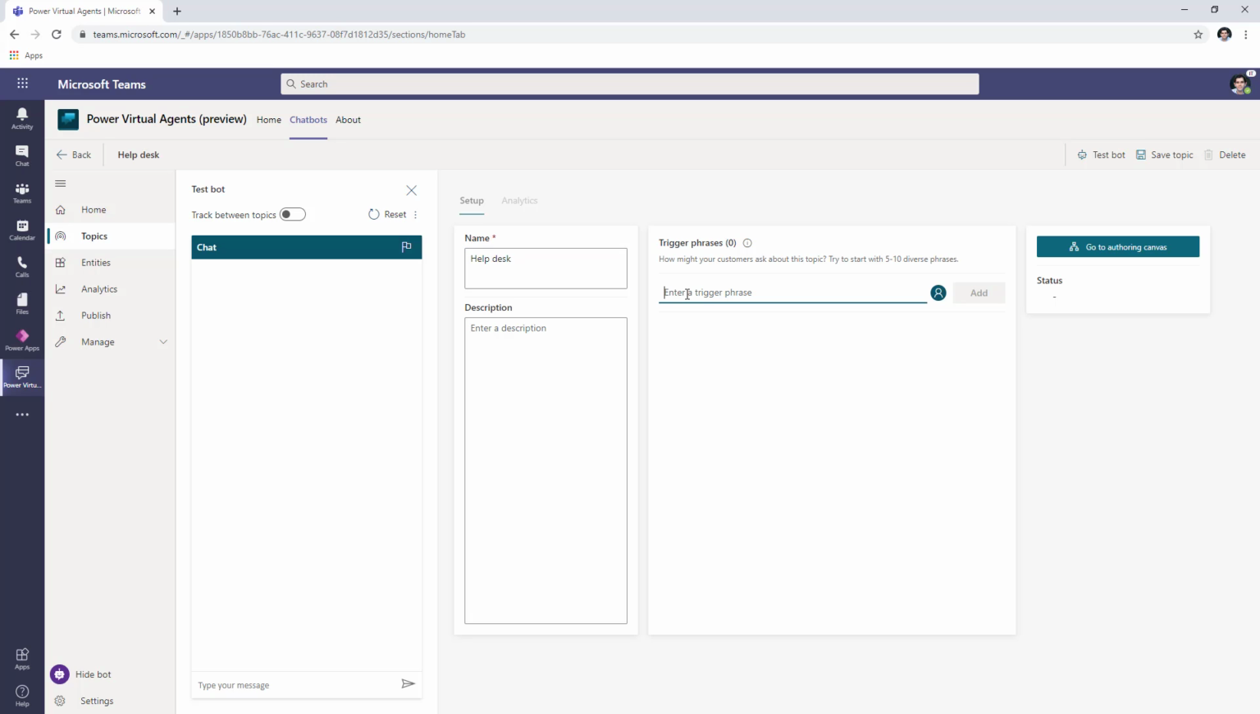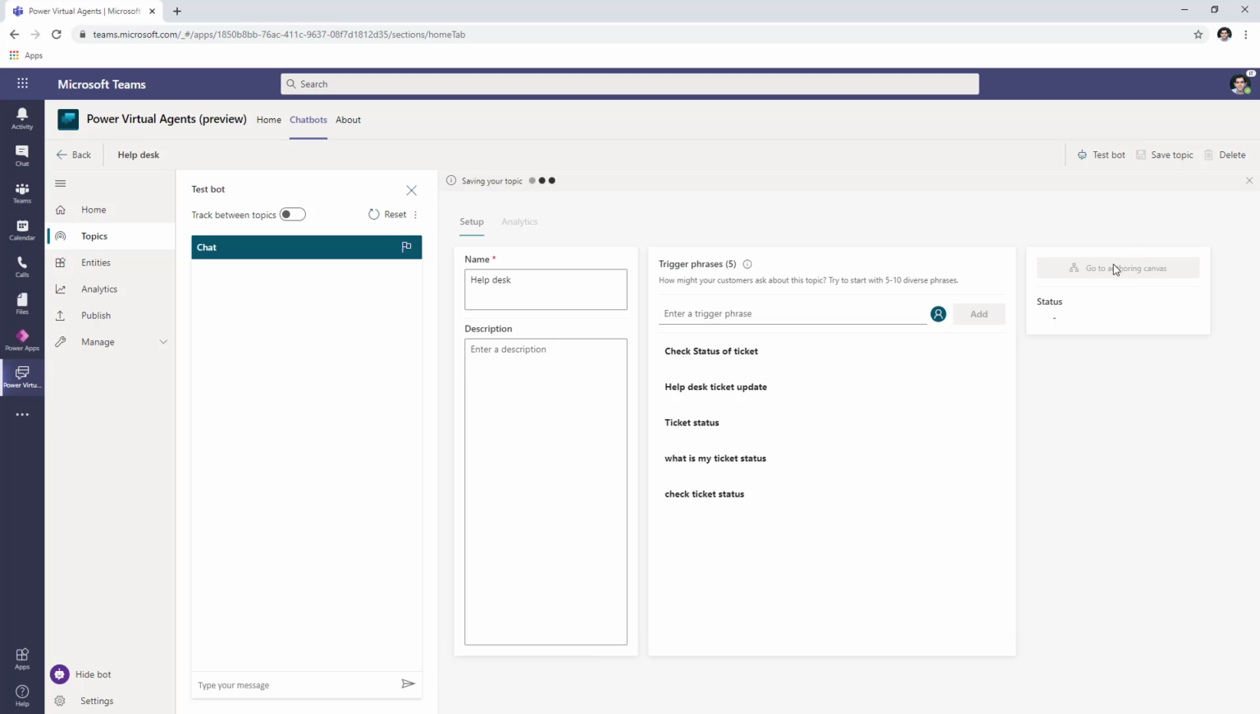This is where we can define our trigger phrases. So my trigger phrases are going to be check status, or what is my ticket status. And we'll also create one called ticket status. We'll call one help desk ticket update, and check status of ticket. So I've basically created these 5 simple trigger phrases. Next, I will head over to the authoring canvas.